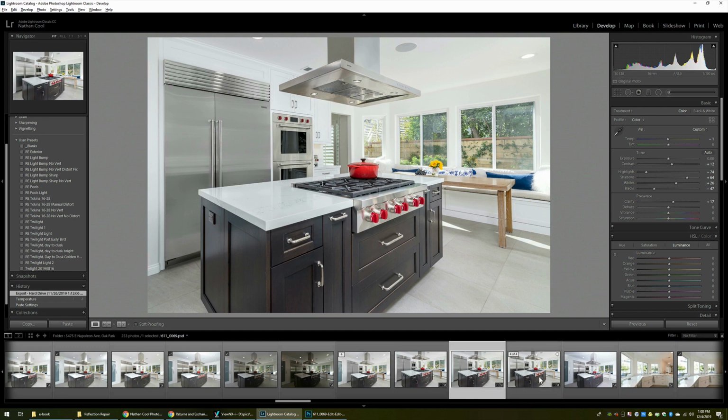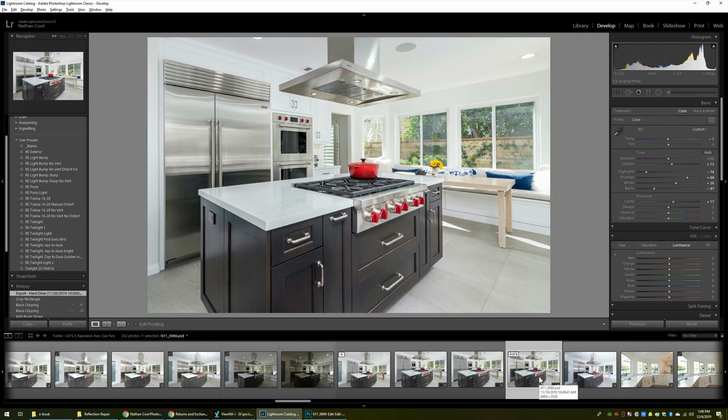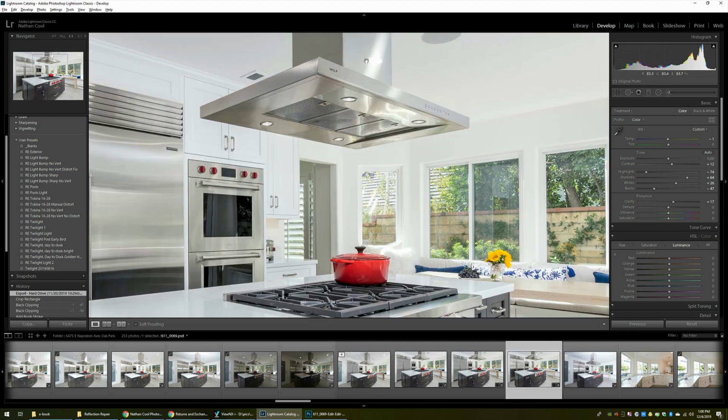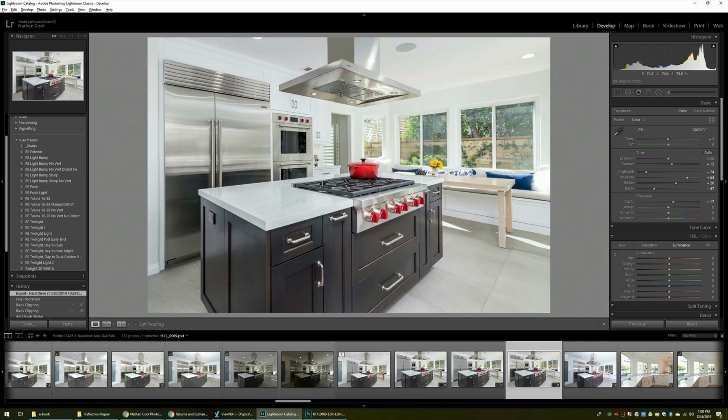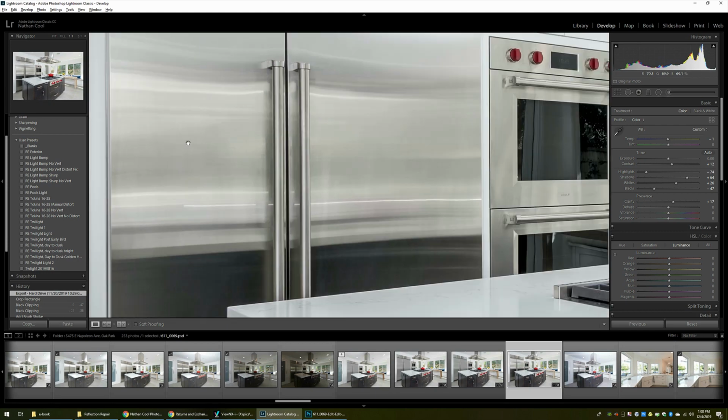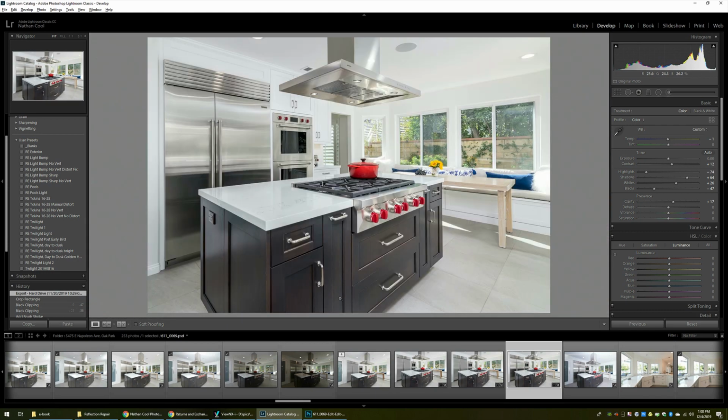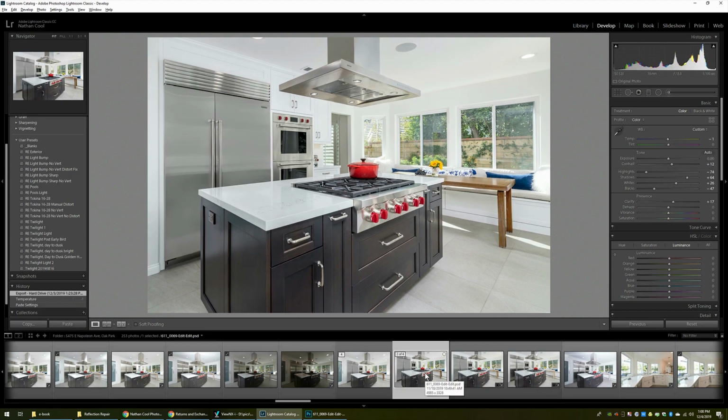But once again, to recap, this was the original shot. Here we have the finished shot after cropping and most of the editing. But once again, we've got these reflections up here, a lot of reflections going on up there on that range hood, and just a ton of them on the refrigerator. The final one that was delivered was this here, and we can see all those reflections go away.